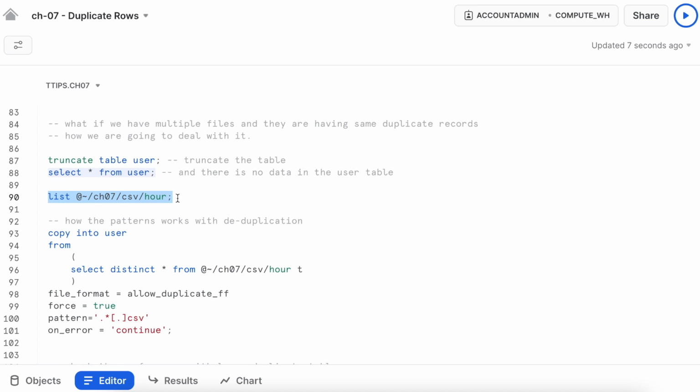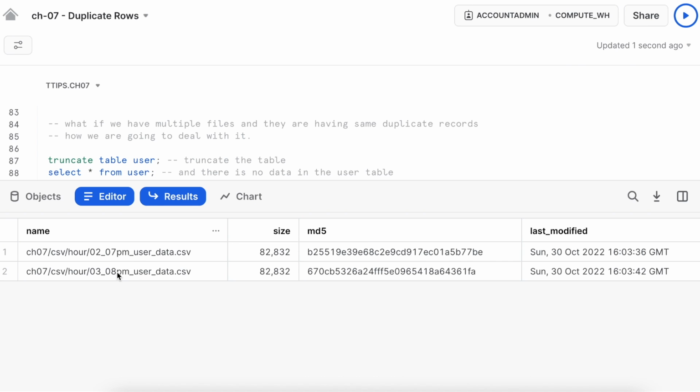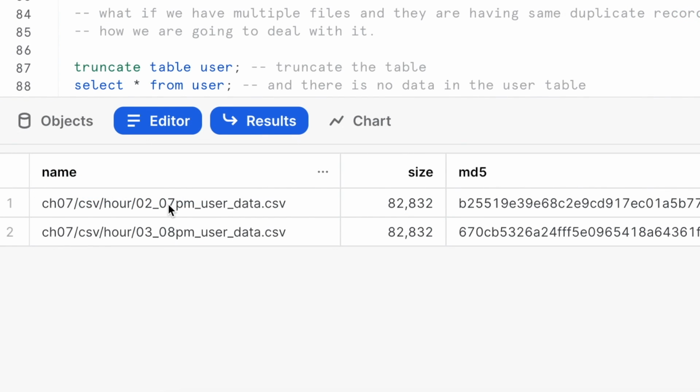Let's review the data file in my stage location. Here I have two files sitting in the folder called CSV hours, and let's say the 7 p.m. file has been duplicated at 8 p.m. and they are exactly the same content. And if I run a copy command using pattern matching, what would happen?